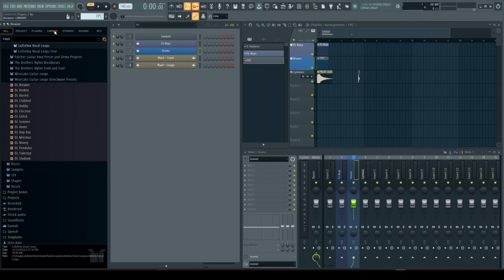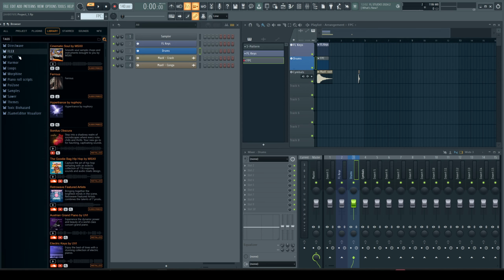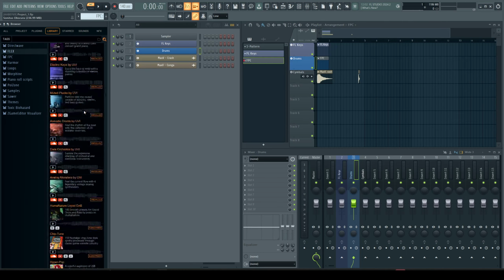So don't sleep on the library tab and the free things that are within each one of these, like presets and morphine presets and FPC stuff, Flex. There's a lot of Flex stuff in here too. Don't sleep on that.